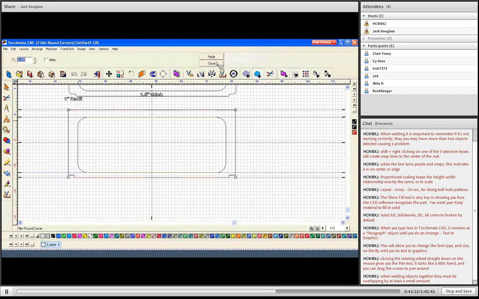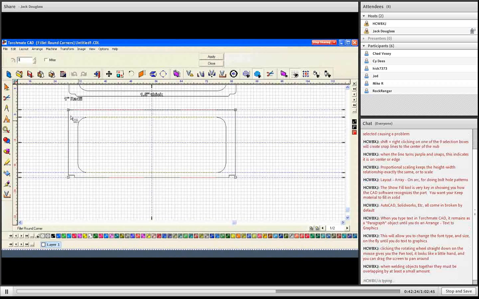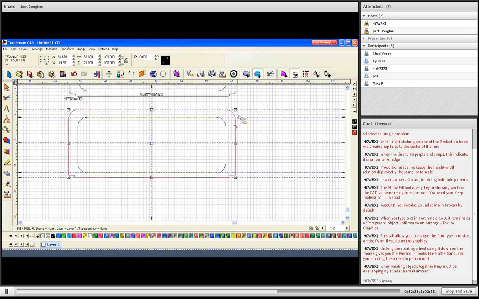We'll start with the 3-inch. I'll hit 3 and apply. And then with the fillet round corner, you simply click in the corner of the part you want to round. So we've clicked on those. I'll hit apply again and then close. So now our top 2 are rounded to 3 inches.